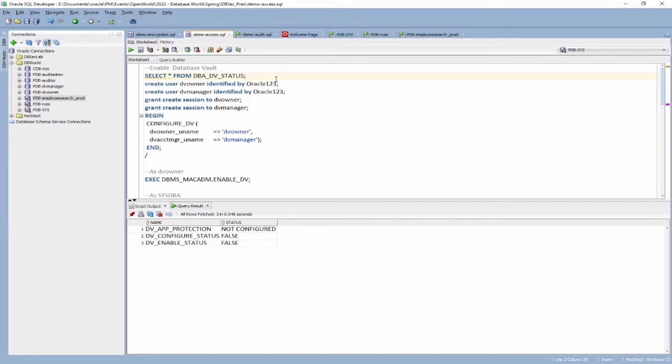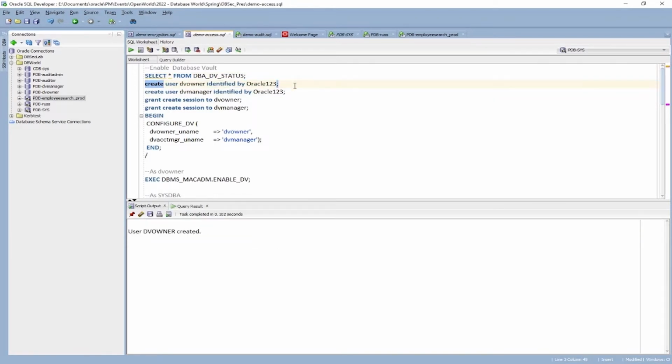Before we can configure Database Vault, we have to create two users. We'll create a user called DV Owner. This is going to be the person who can create Database Vault policies and change policies. And we'll create a user called DV Manager. DV Manager is the person who will be able to create users, grant them the ability to connect to the database and change their passwords, but that's all.